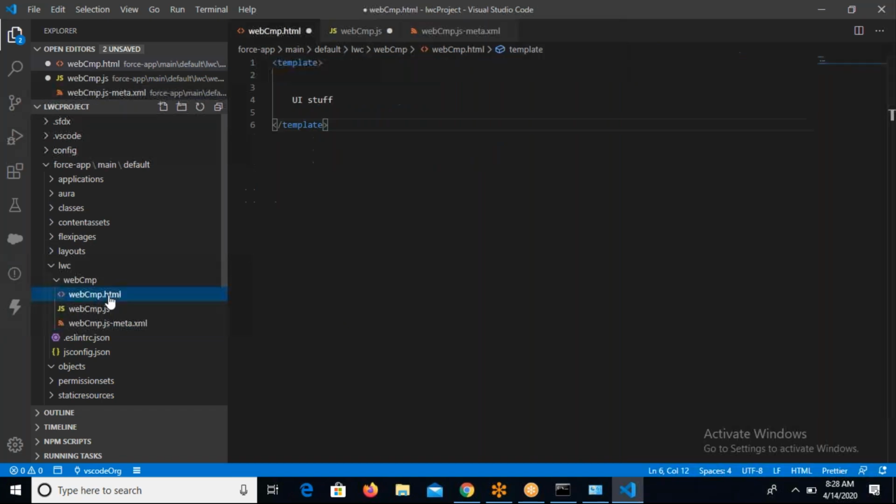So coming back to my .html file. This HTML file will start with the template tag and end with the template tag, just like your Aura component, which starts with the Aura component tag and ends with it, and your Visualforce pages, which start with apex page and end with apex page. So within that only you have to keep all your code. Anything that you write in the UI should be within the template tags.